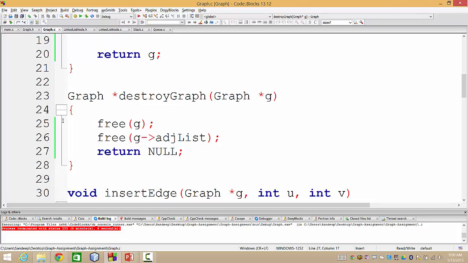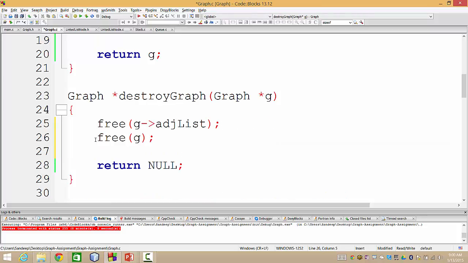Adjacency list should be freed first. Even the nodes we should delete, but is this code right? Adjacency list should be deleted first, so before the graph. She has pointed out the error. Can someone else find the error? This code is not right. We are freeing first G and then accessing G, which is the wrong thing. So what we should do? Great. So we should free adjacency list first. The member should be freed first and then G should be freed.